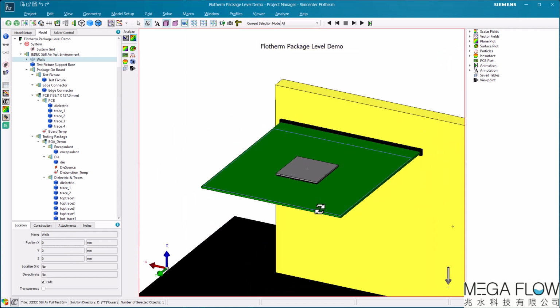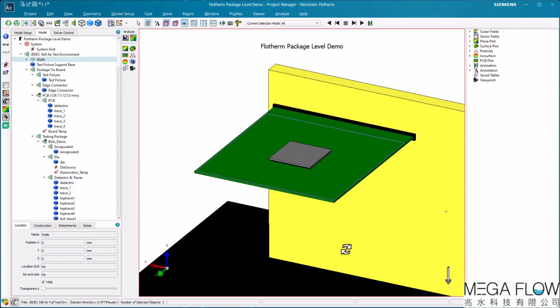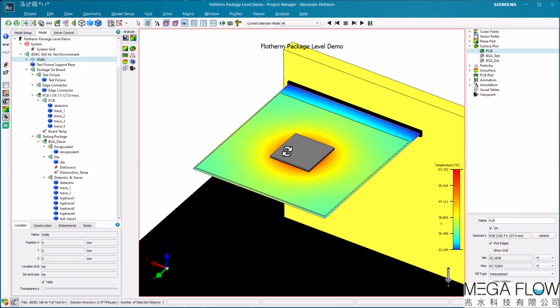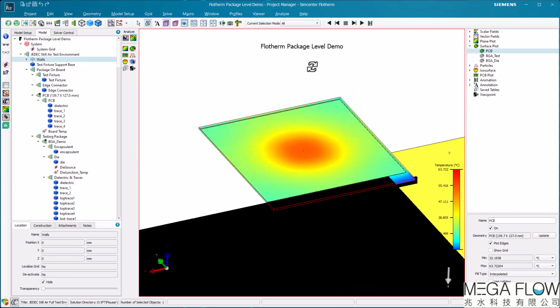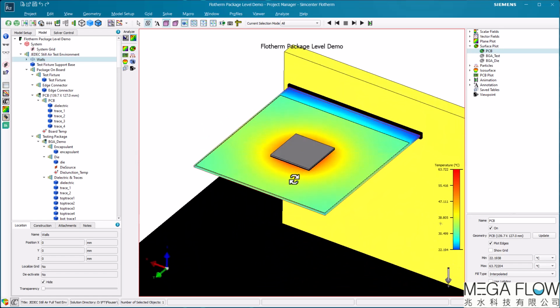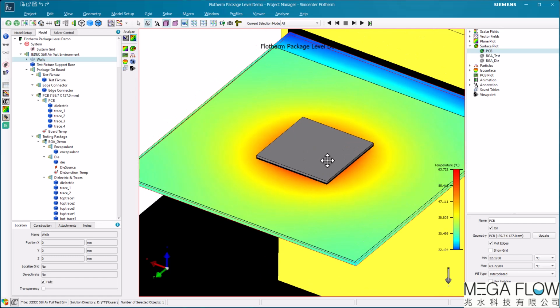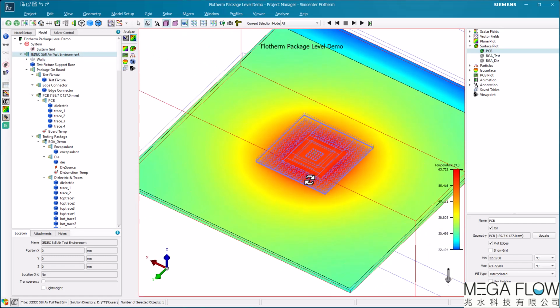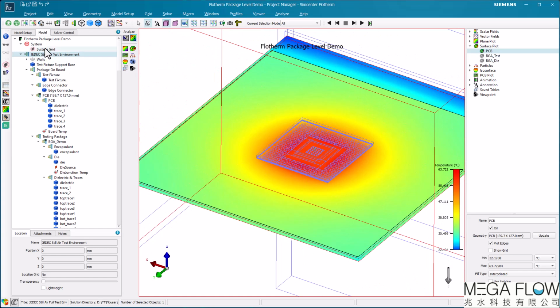Zooming in, we can see the BGA on the JEDEC test board with gravity in the negative Z direction. Let's first create a surface plot on the JEDEC test PCB, and we can see a hotspot around the BGA. The scalar legend will auto-range to give a smooth gradient between min-max temperatures. We can see a max PCB temperature of 63.7 degrees C.